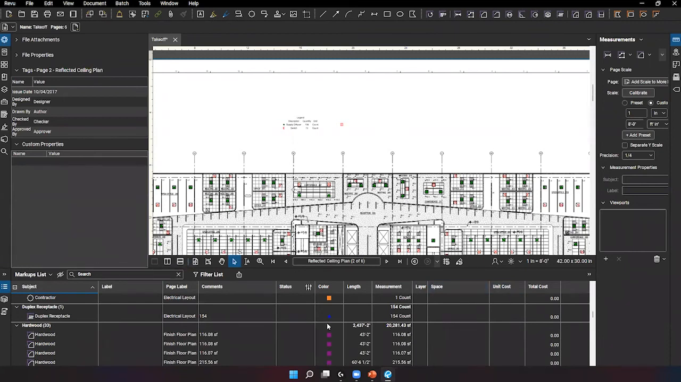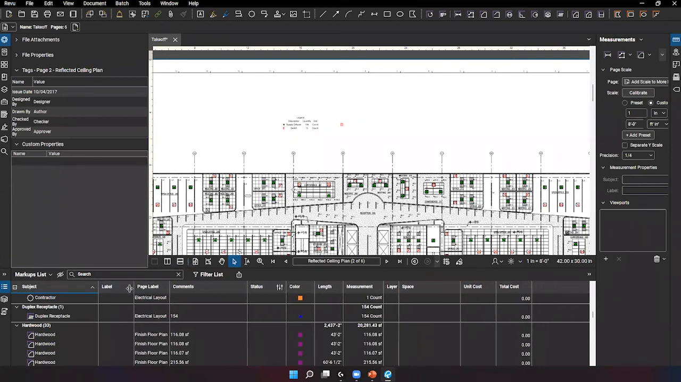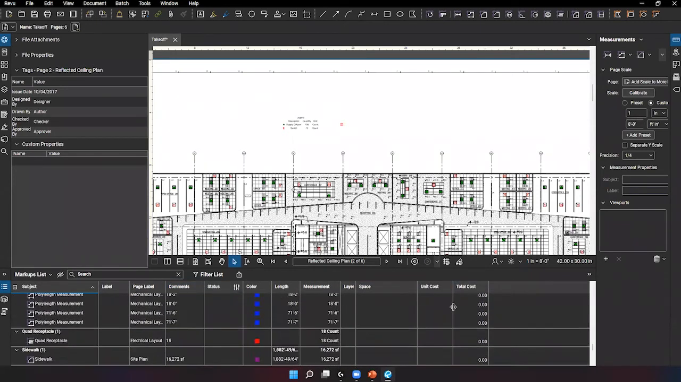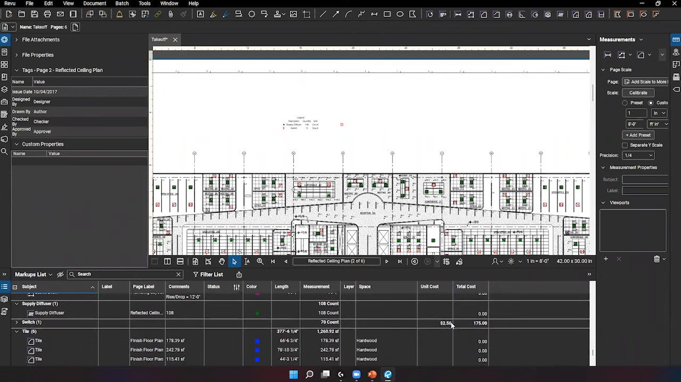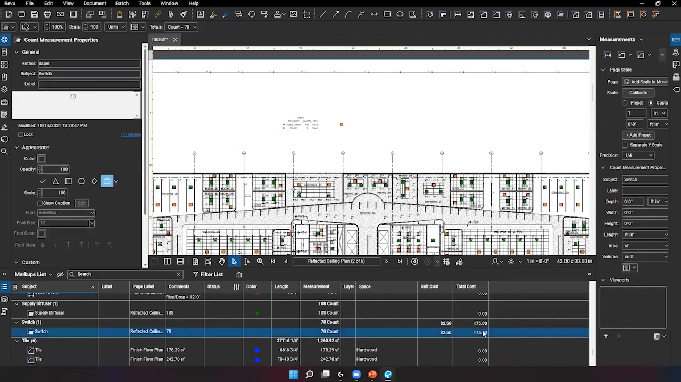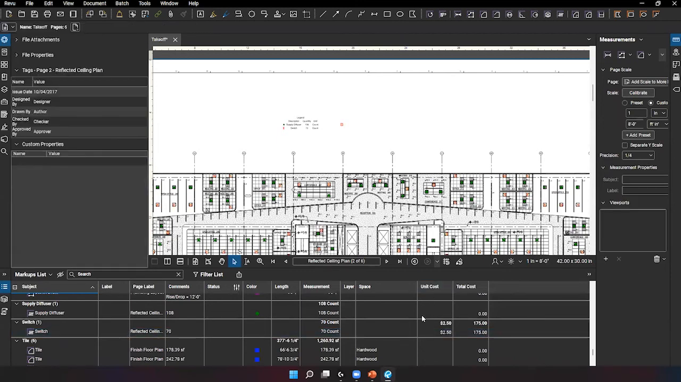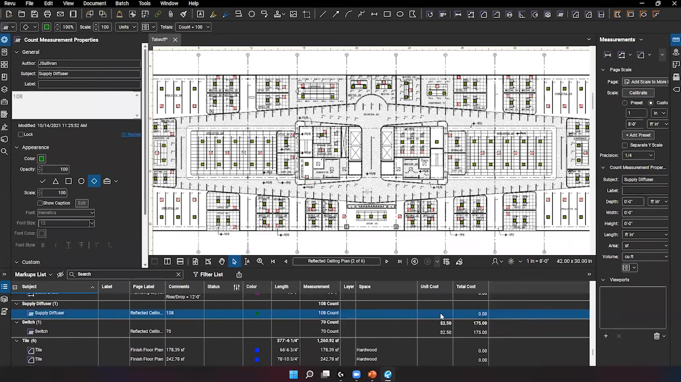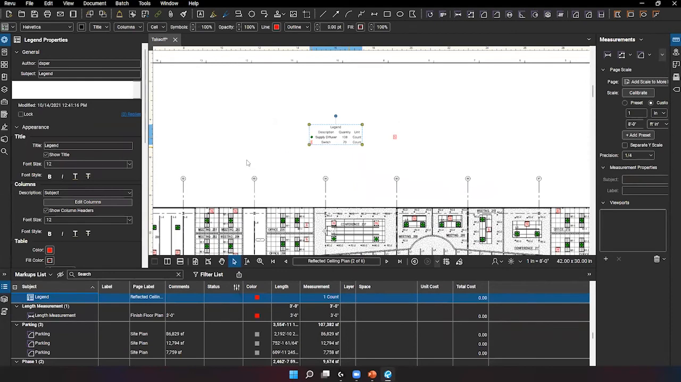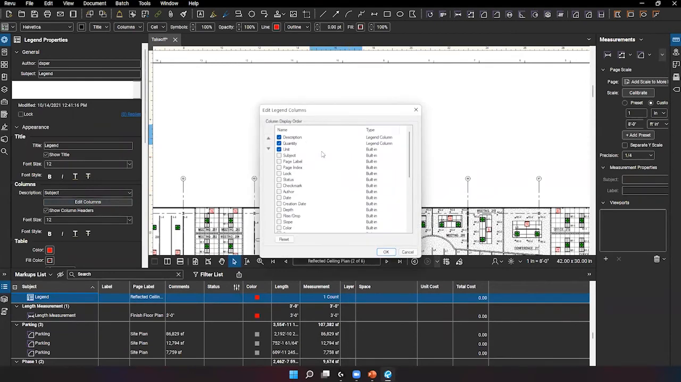Let me just make this a little bit easier to read. There we go. So now you can see that I have 70 times 250, and I have my total cost here. And if I knew the unit cost of the supply diffuser, I can make that 125, and that will update there. And then I could even show that in my legend as well, if I wanted to.